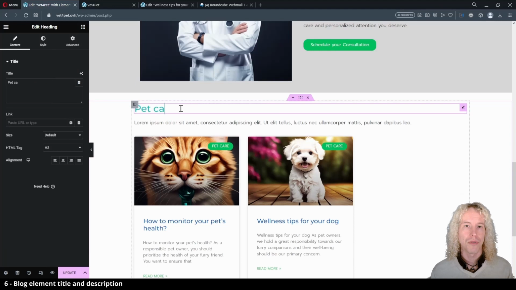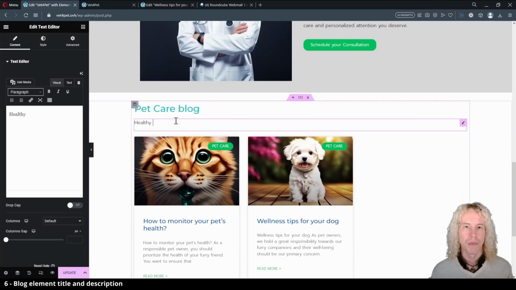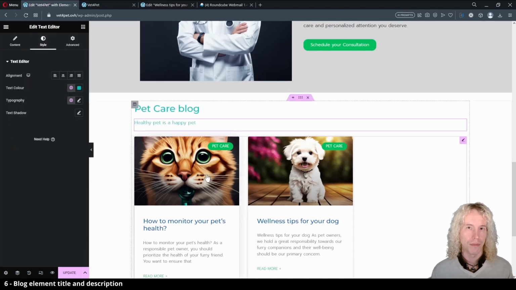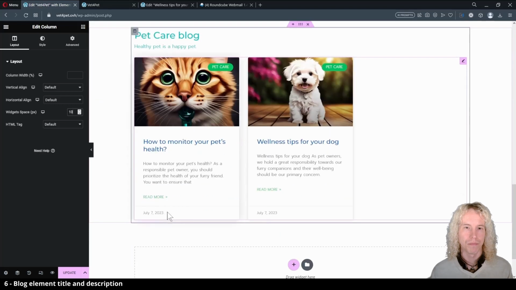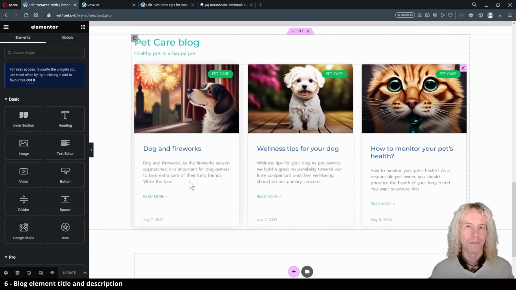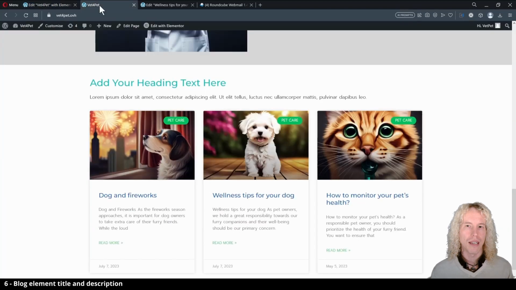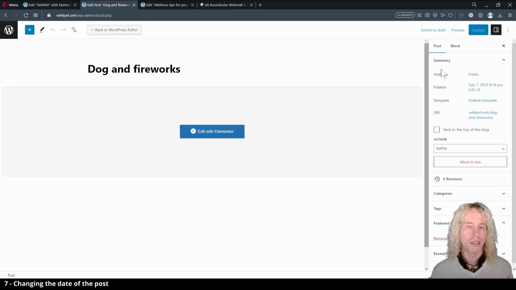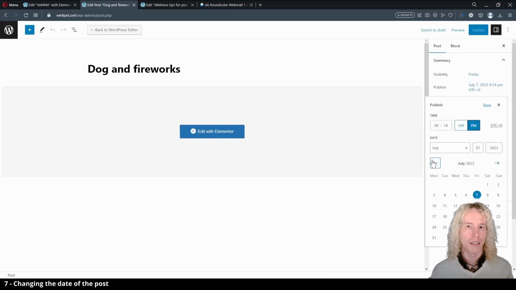Back on the editor, we can change the title of the section and give a nice subtitle for it. Optionally, we can adjust the widget space to group them closer together. And update. Reload again and scroll down. Now we can notice that the date of the publication is the same, so I'll edit the page by clicking on the date and selecting another date on the calendar.